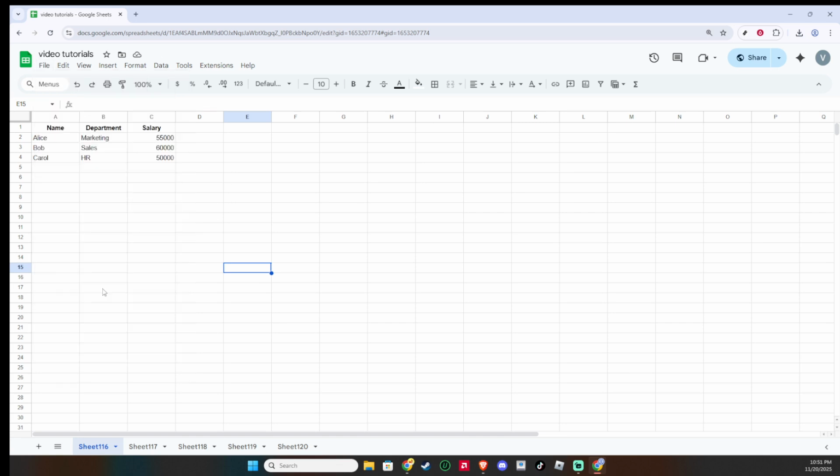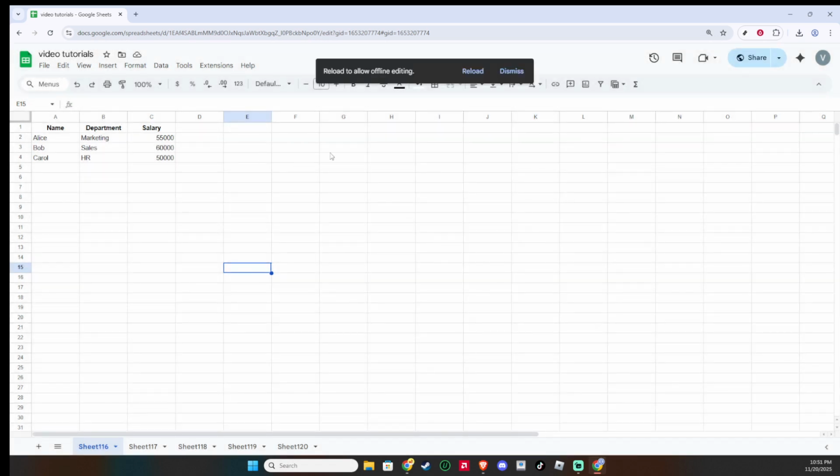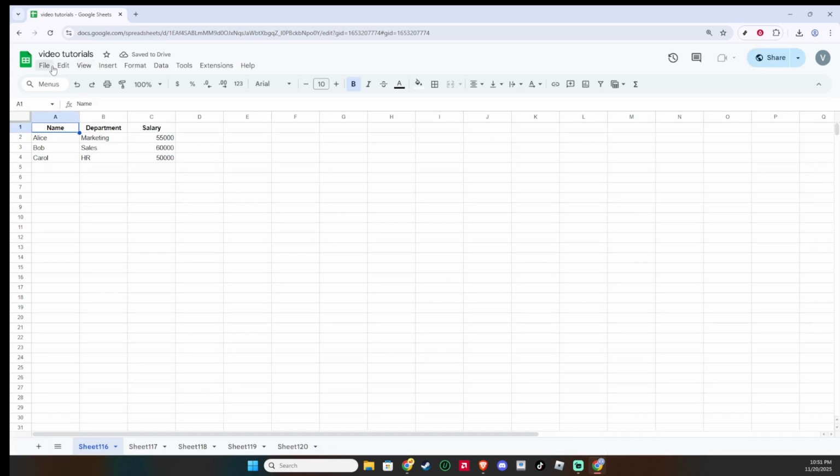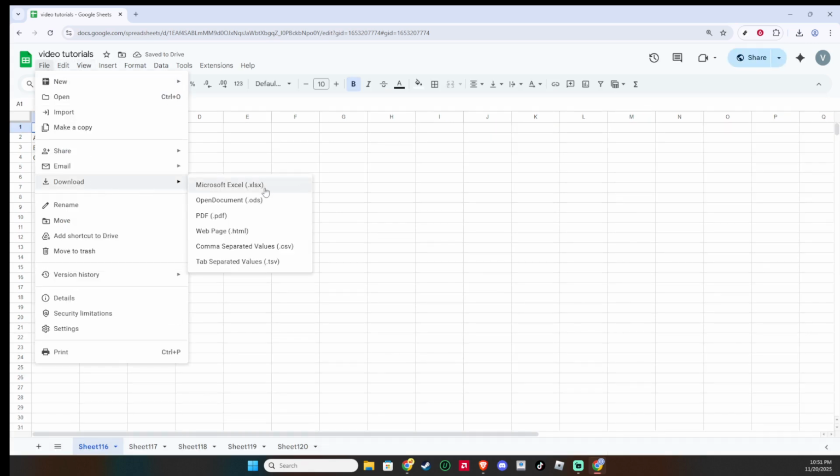Select the format you prefer. If you want to keep editing your spreadsheet in another program, choose Microsoft Excel .xlsx. If your goal is to share or print a read-only version with consistent formatting, choose PDF .pdf. When you click your choice, Google Sheets will prepare the file and your browser will begin the download.